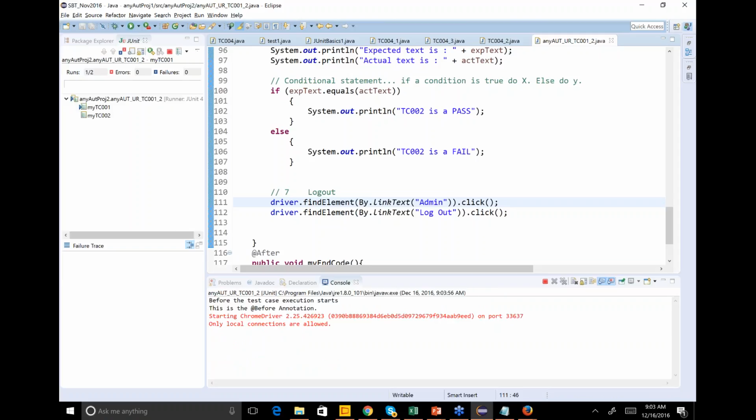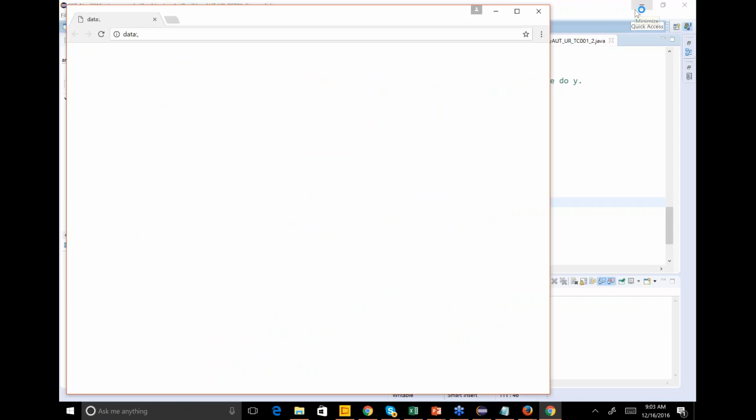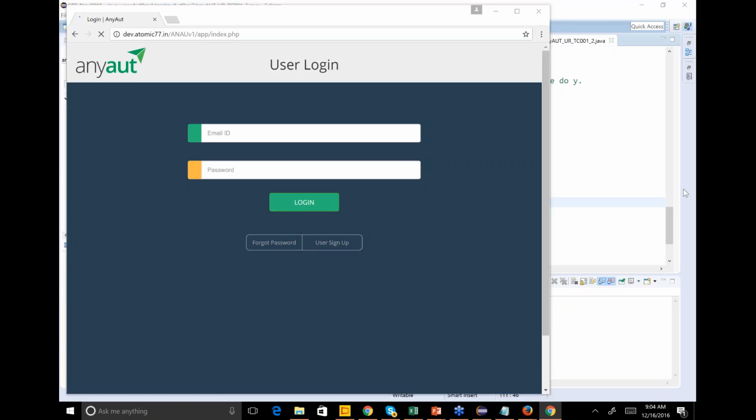So I'm going to do a final run for today and we'll continue to take it further, more advanced from day 3, team. Any questions please before we end this?